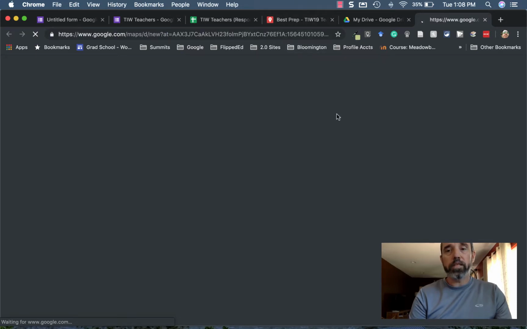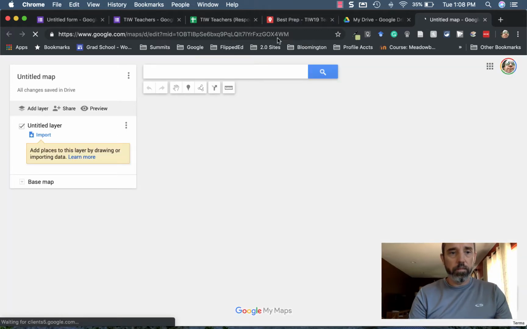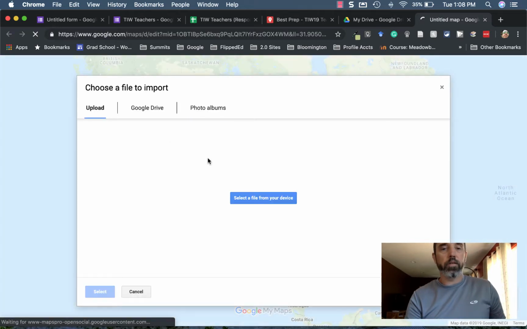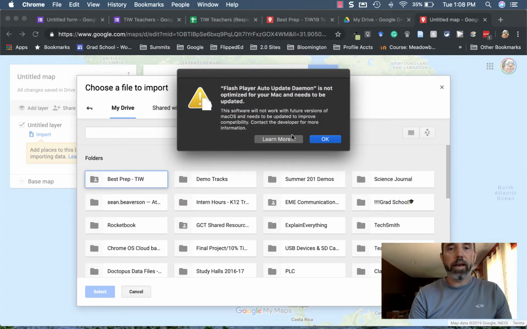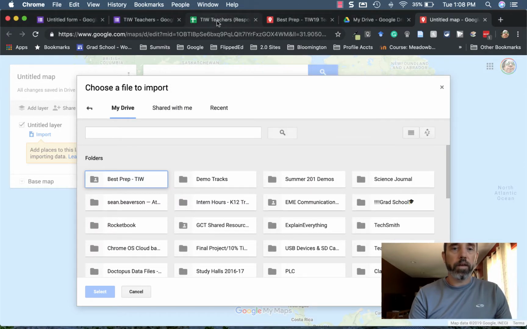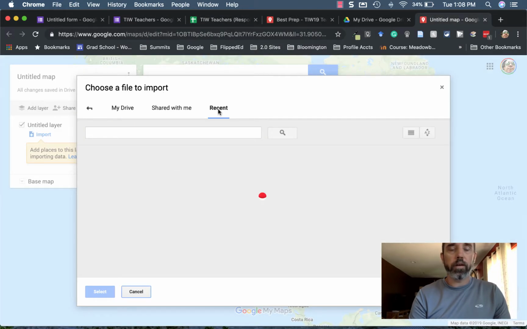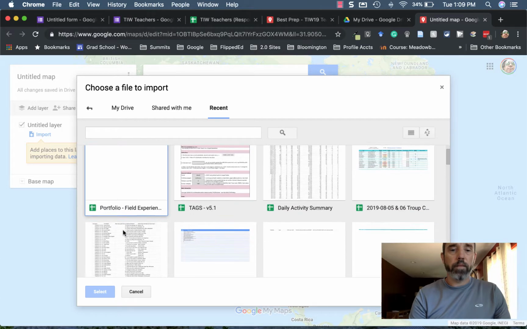Once a blank map is created, it actually says to you right away, would you like to import some data? You can just click the Import button, and then you're going to point it to your Google Drive. Because I just made that results page, it's going to be under my recents, so I click on recent, and then I just choose the map that we are using.